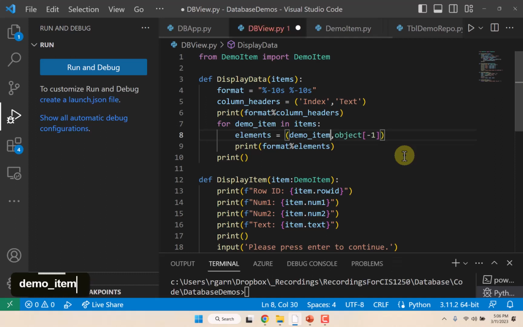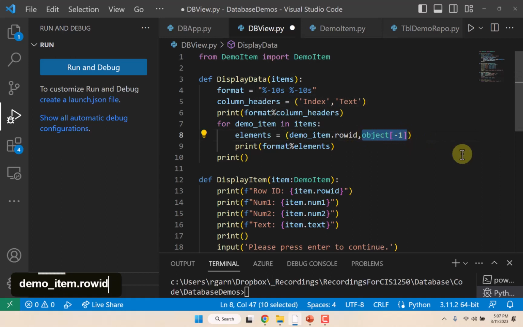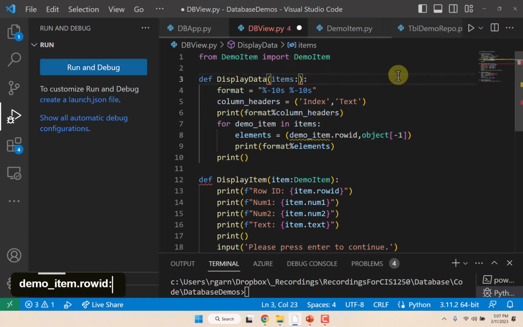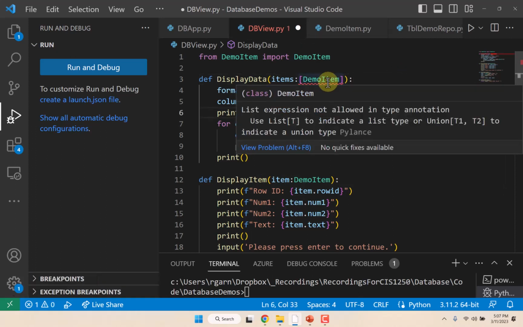the elements. We want our demo item dot row ID, and then here, let's see, I think we can do this. Can we do that?